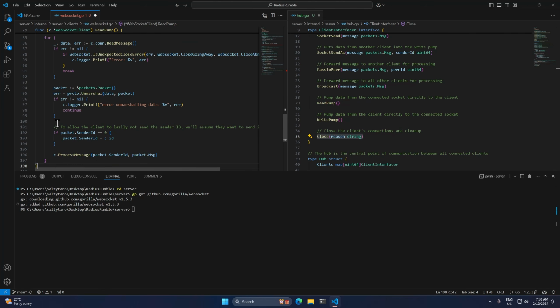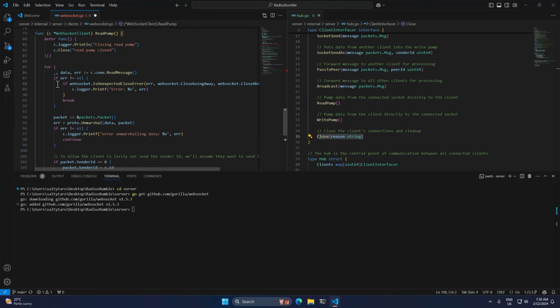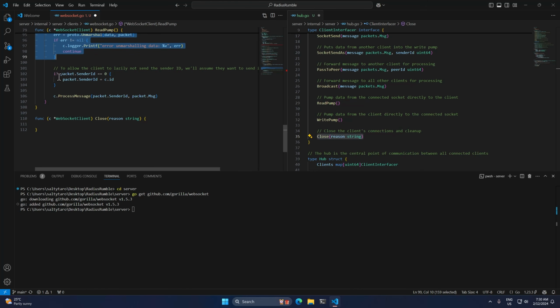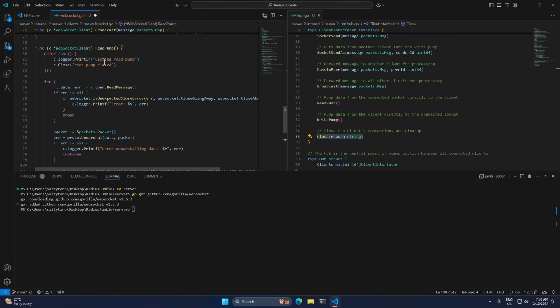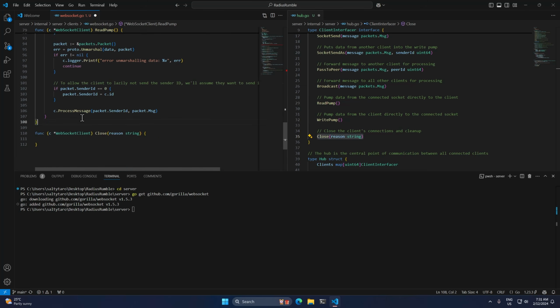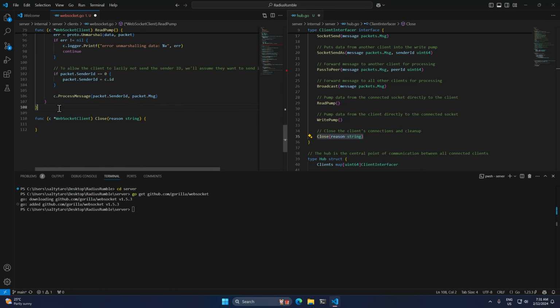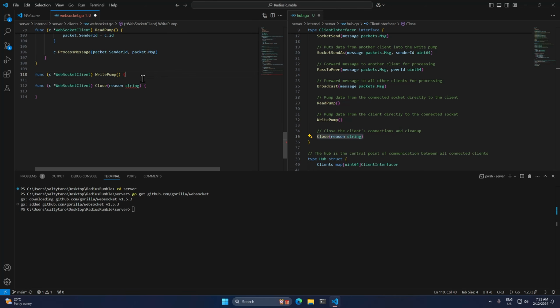Okay, so that's it for our read pump. We're simply reading messages, doing some error handling, unmarshaling the packet, and then processing that packet. It looks like a lot, but it's not actually doing a whole lot of things. Then we can similarly implement our write pump, which is just going to continuously listen to the send channel and then pump those messages to the WebSocket connection.